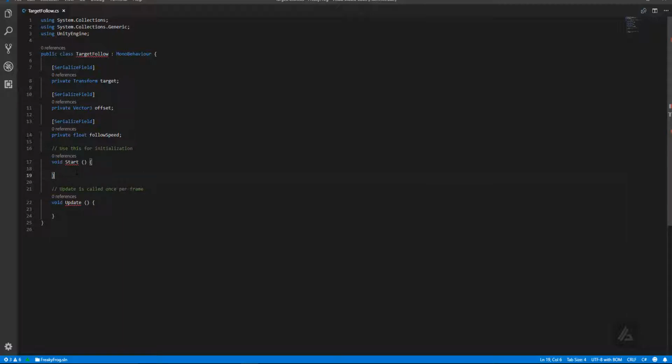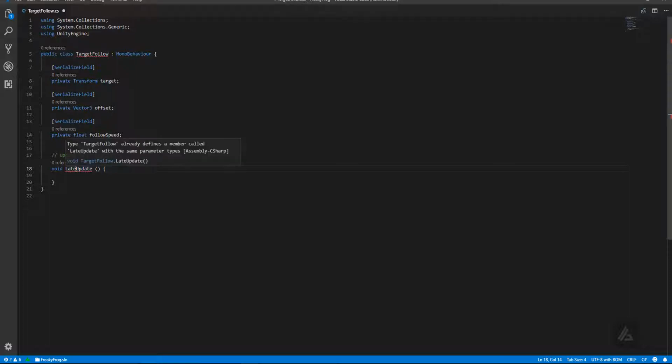We don't really need this start function, so let's get rid of this. And also we don't need the update function. In fact, we need the LateUpdate function. So let's type in late. The LateUpdate function is a special function just like Start, Update, or FixedUpdate, and it is called after all the update functions have been called.